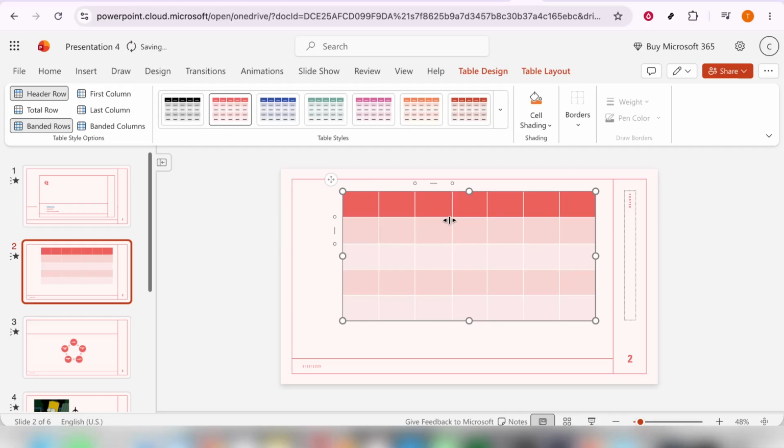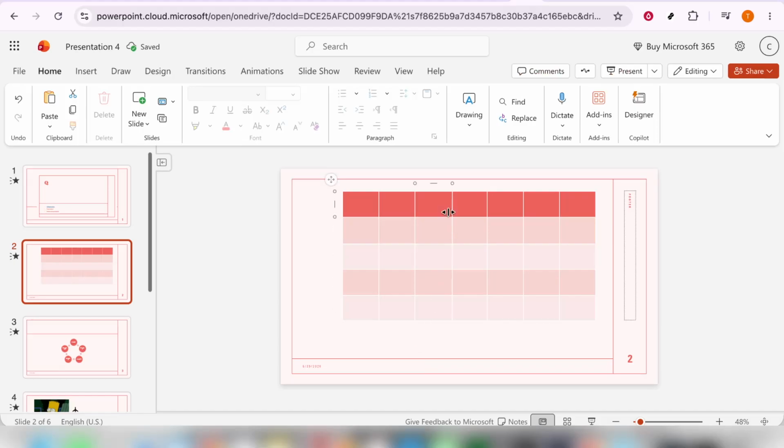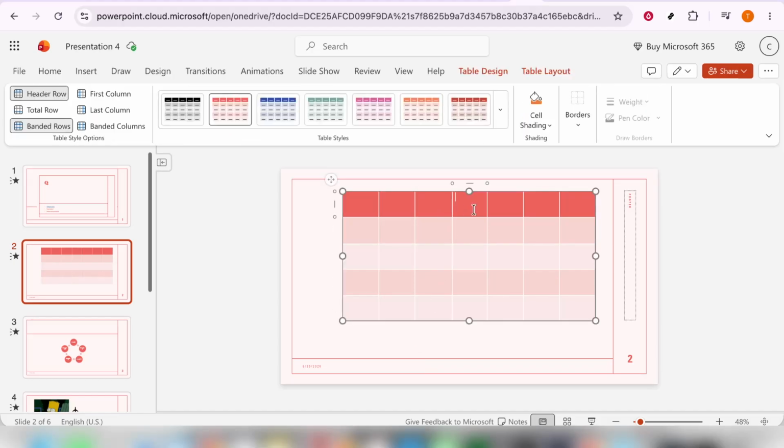That's all it takes to insert a table in PowerPoint. Just click on Insert, then click on Tables. Once you know those two steps, you can quickly start building more structured, professional-looking slides.